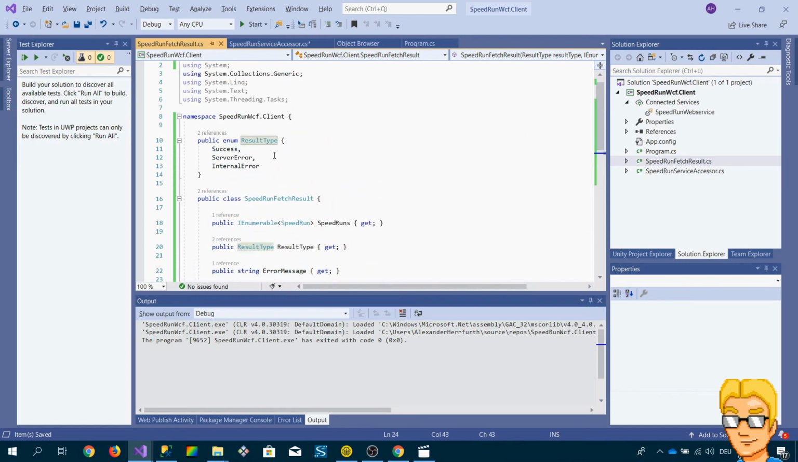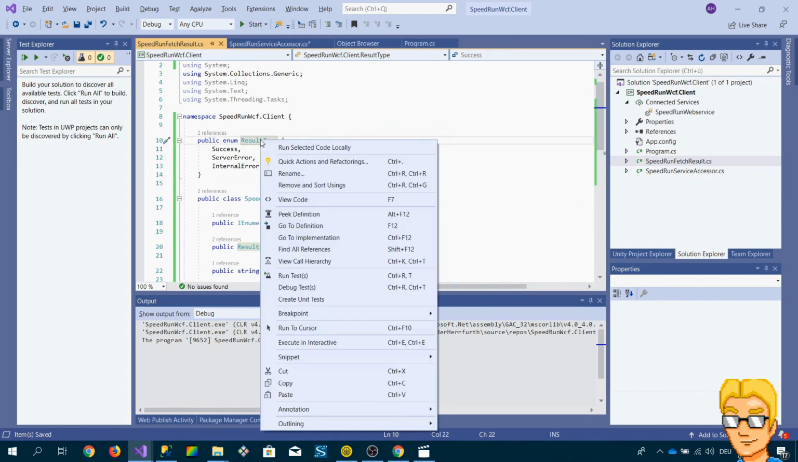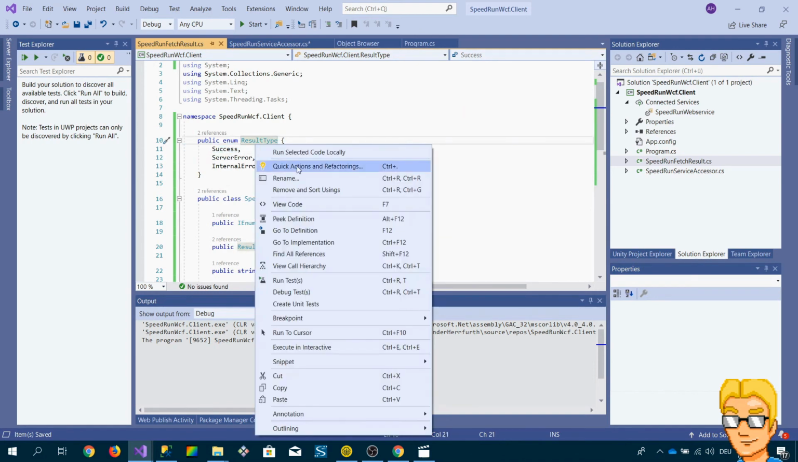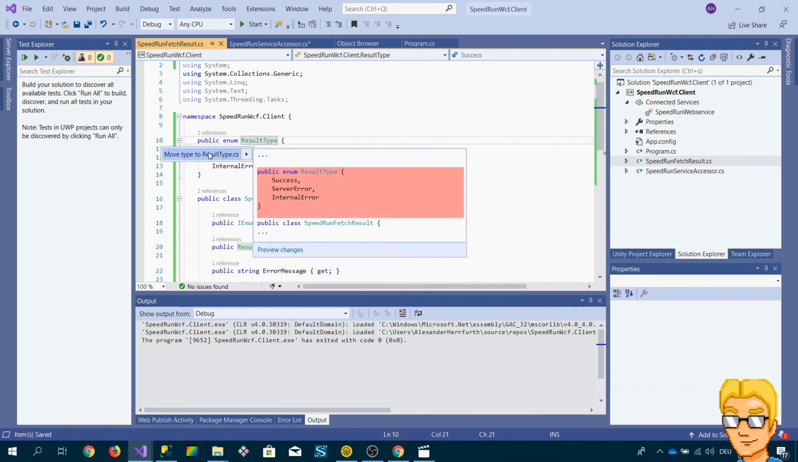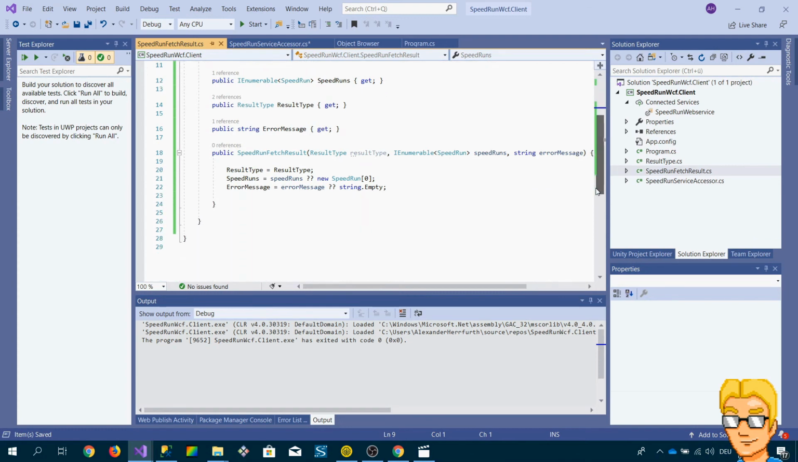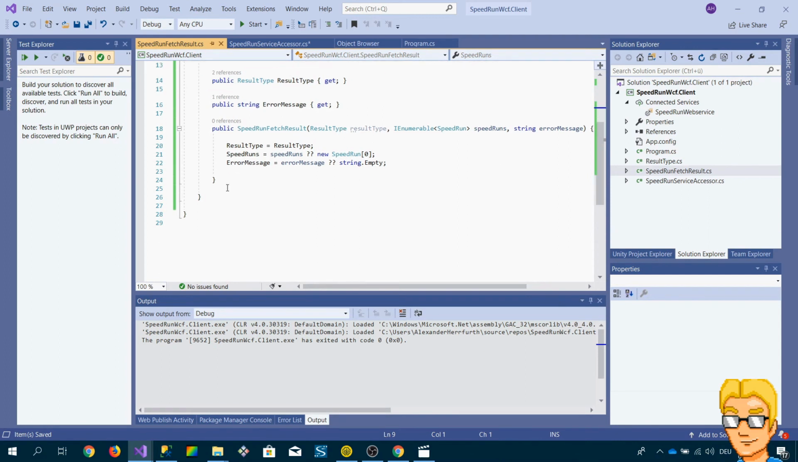And actually now let's move this result type enum into its separate file by just right-clicking it here. Right-click, quick actions, move type to result type.cs. So yeah, now it looks a little more clean and tidy. Yeah, that's it. Let's not overcomplicate it. Let's override the toString method.